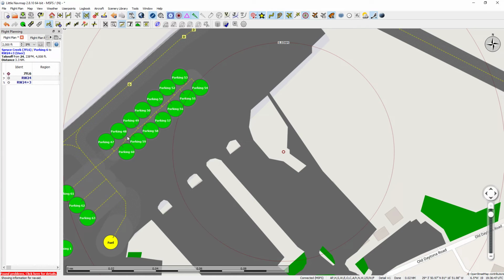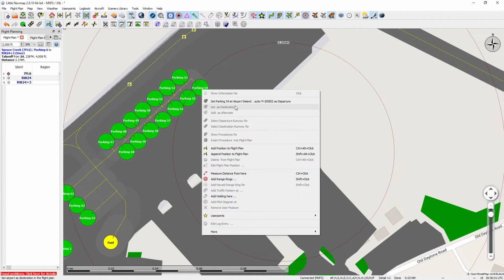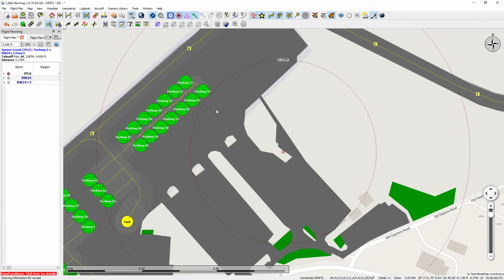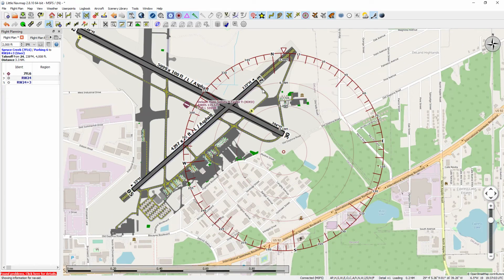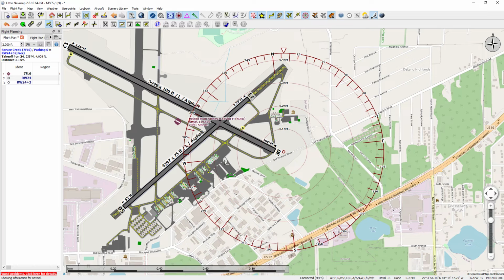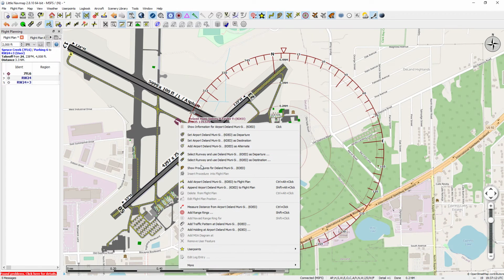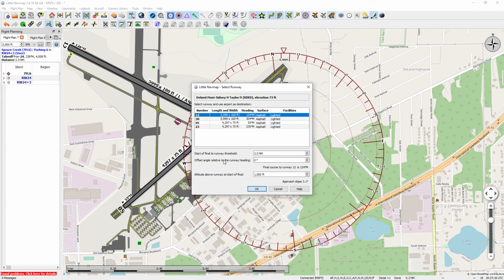Some of these gates, if they're in use, you can't get them, but see this one here, it clicked on, but it's setting it as a departure. So if I clicked on that, it's going to tell Little Navmap that I want to leave from there. So I just wanted to show you that. If anyone knows how to do that, let me know. All right, so we're going to pick runway 30, and we are going to pick this airport first as a destination. And once we do that, we can pick a runway.